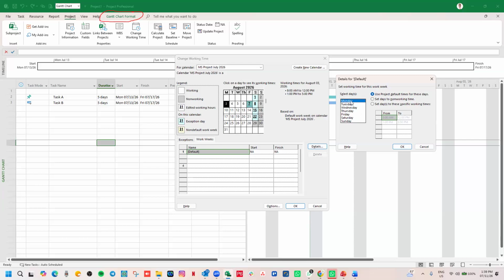you will select all the days here, the work week here. You highlight one. On your keyboard, you click on Control, and then you pick the rest. Once you are done, they say use project default time for these days. This is the project default time.